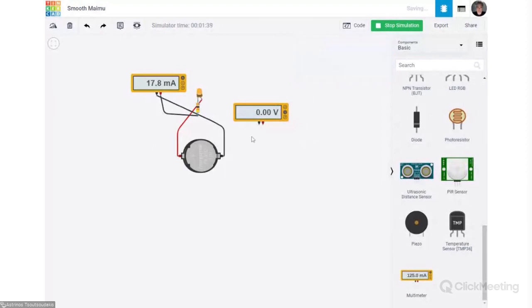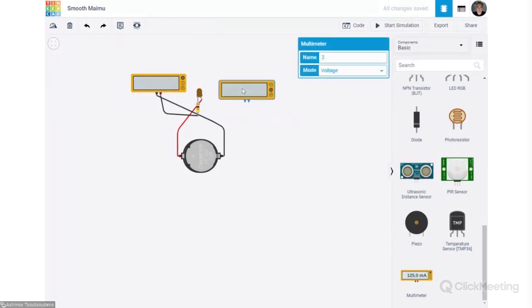I will also connect the voltmeter. I have to stop simulation.